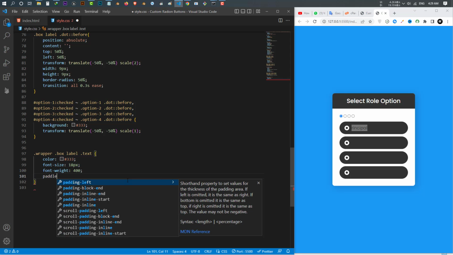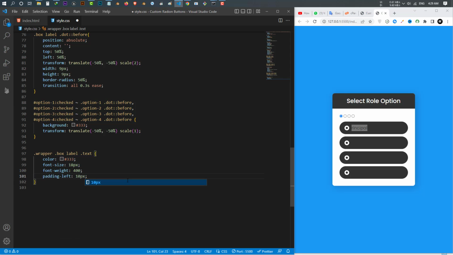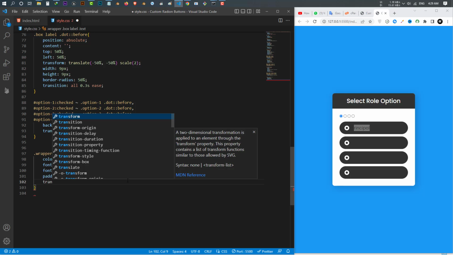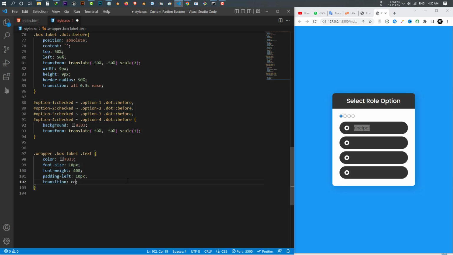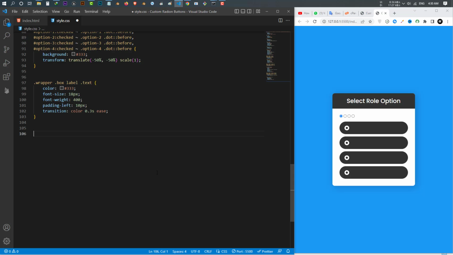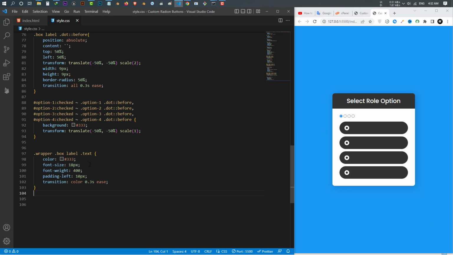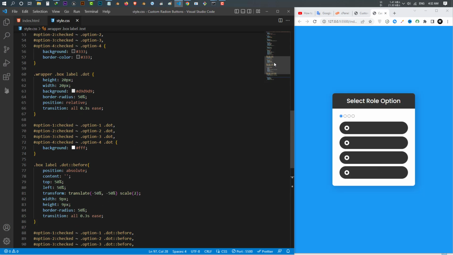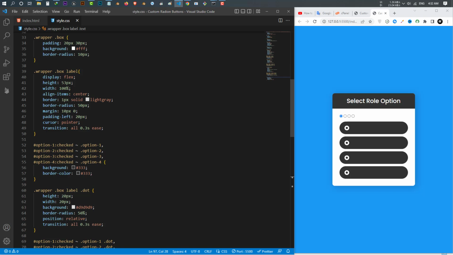Let's change the padding left to 10 pixel to give a little bit padding on the left side, and after that I want to use a transition for its color and give it 0.3 second ease. Okay, let's go a little bit top. There I have my label, but it doesn't look nice when I come my mouse over it. I want to give it a hover.